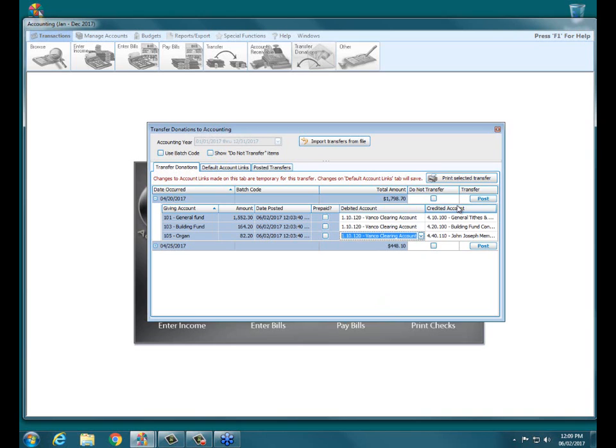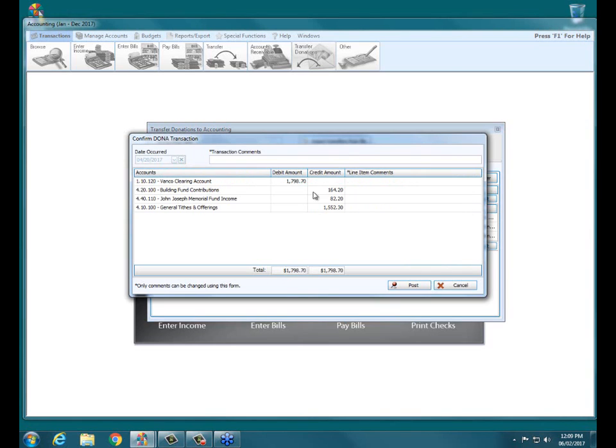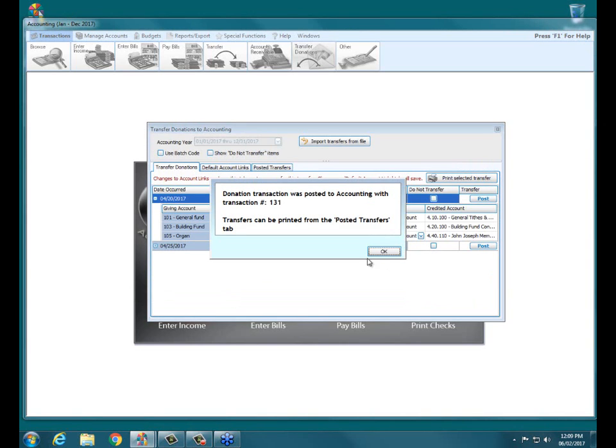So from here, I'm going to click post. It then says, okay, I'm verifying that all $1798.70 is going into my Vanco clearing account, as well as into the respective income accounts. I'm going to click post. I could certainly enter comments here if I wish. So the transaction in accounting gets created.